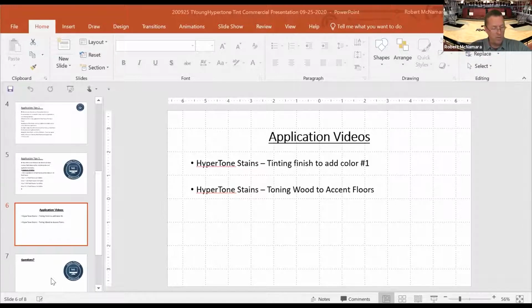So one of them is what happens if I go over the 10% ratio of stain to finish? The reason why you don't want to go over 10% is because if you start thinning out your finish, you're going to start to lose the finish's ability to do what it needs to, which is protect the floor. When you add more stain to your finish, you're taking something away. So that's why we really don't want you going over the 10%.